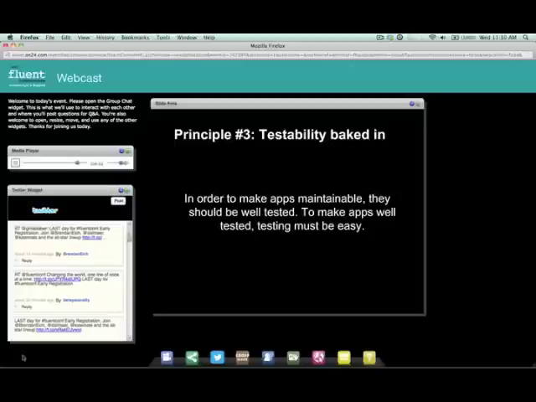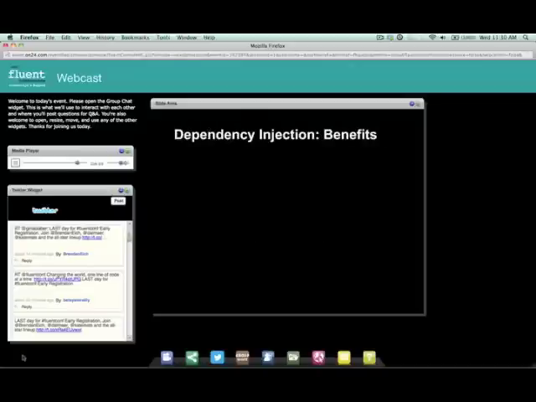Angular was designed with a test-driven approach. And so each and every facet of AngularJS, and by extension, AngularJS applications, are easy to unit test. And a major reason for this is the dependency injection system prevalent throughout the framework. Next slide. So why is there this huge emphasis on dependency injection? There are 4 major benefits that I'll talk about here.